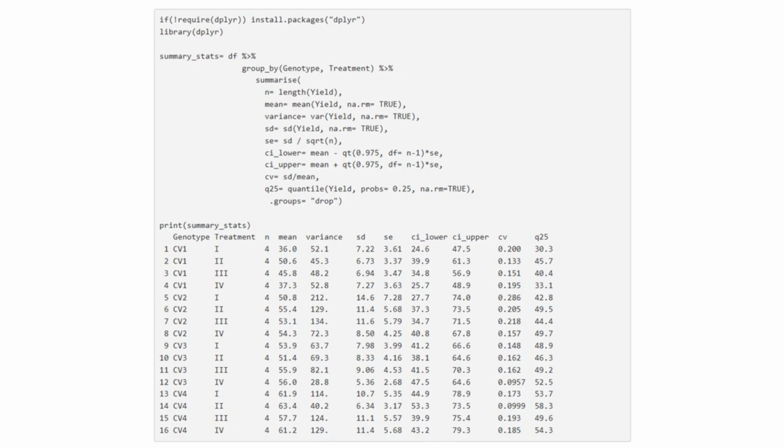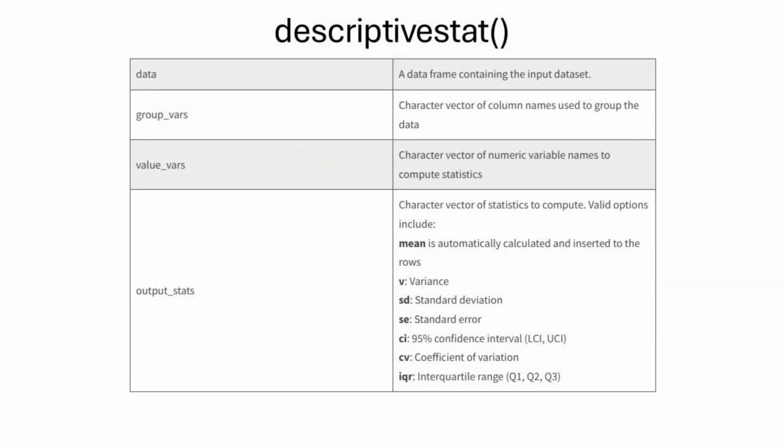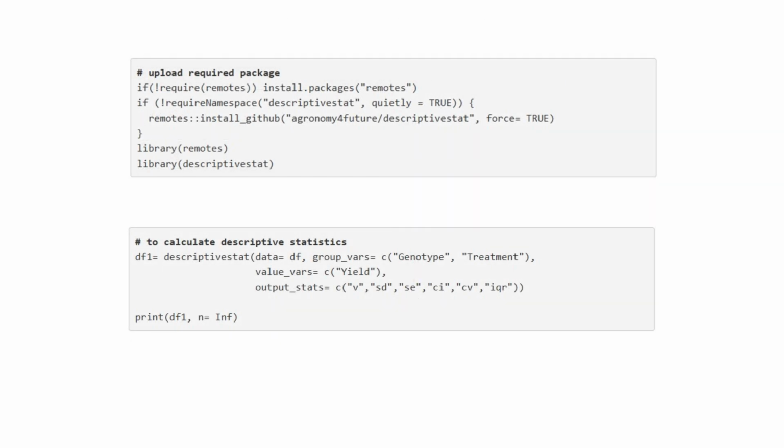However, I would like to append these descriptive statistics to my raw dataset in order to include them in my figures. To facilitate this process, I created a new R package called descriptivestat. Below is the basic structure of the code.